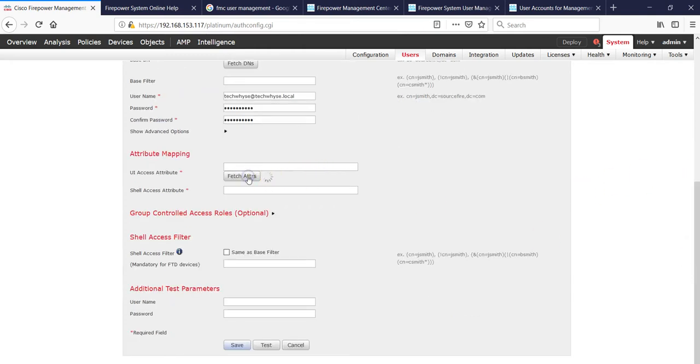The UI access attribute is going to be some account name. Same for this, some account name. I'm going to use this for the sake of this tutorial. Then I'm going to use this. But yeah, group control access rule.